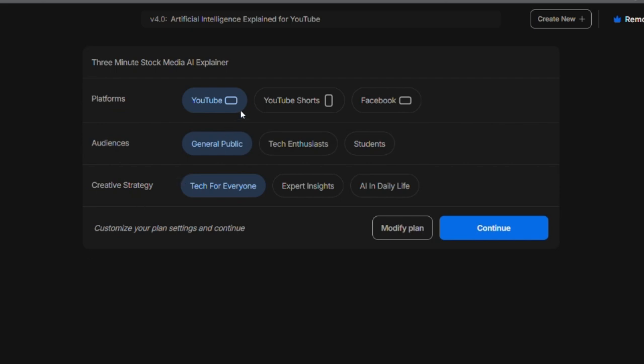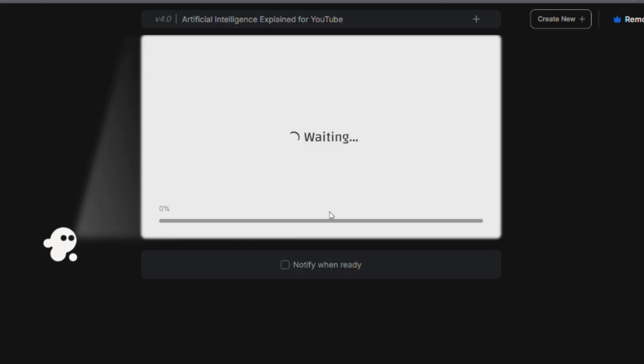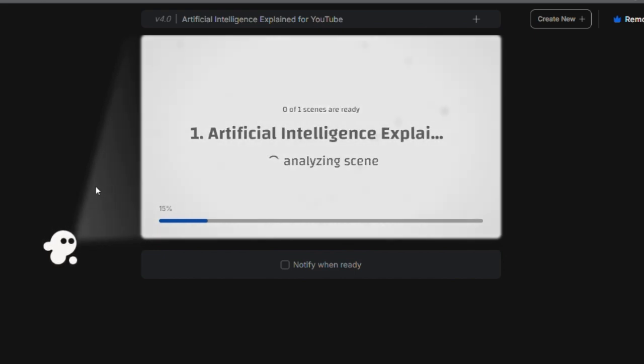Here we go. It has created a plan and is asking for our choice. Let's begin by selecting the platform. I'll go with YouTube. For the audience, I'll choose Tech Enthusiasts. And for the creative strategy, I'll select AI and Daily Life. If you want, you can modify the plan here. But for now, let's continue as it is. In real time, this process may take longer, but I've adjusted the video to give you a quick overview of the steps AI goes through while generating your video. And now it's done. Let's take a look at the final output.